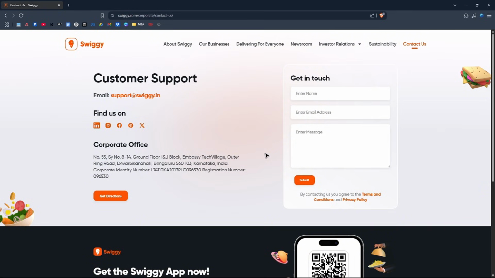Okay. Also, you can go ahead and contact Swiggy support by emailing support@swiggy.in. Okay. Or just simply go to swiggy.com/corporate/contact-us and then enter your name right here, email address, and your message. Once done, just hit on submit and wait for a customer support's reply.